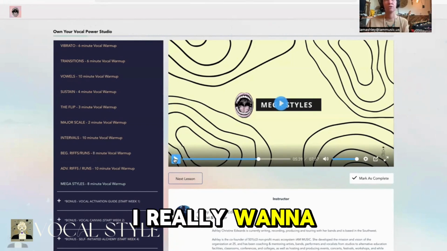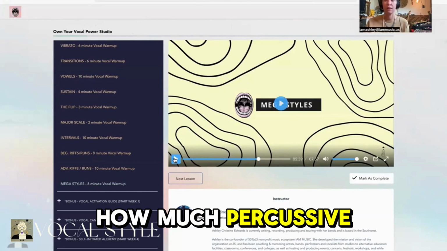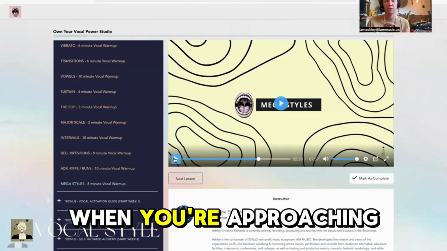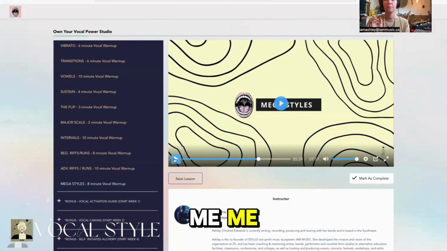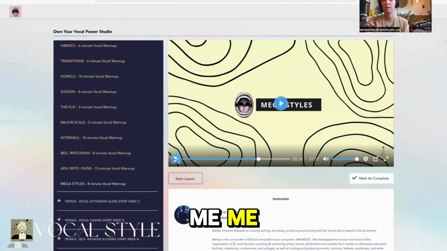So also those are varying rhythms. However, I really want to just bring to the attention when you're listening to a song how much percussive elements are in the tone and in your voice when you're approaching the attack of the note. So me, me, me, me. That's full chest tone. If I do that in falsetto, I can still have staccato attack. Me, me, me, me, me.